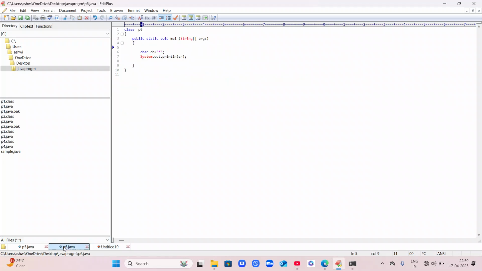So if I come to the previous program, here you can see ch. ch is an identifier. P6 is an identifier. Okay. When I saved, I gave p6.java. That is an identifier. Okay. So all these are identifiers. I hope you understood what an identifier is and the rules for identifiers. So this is about it.